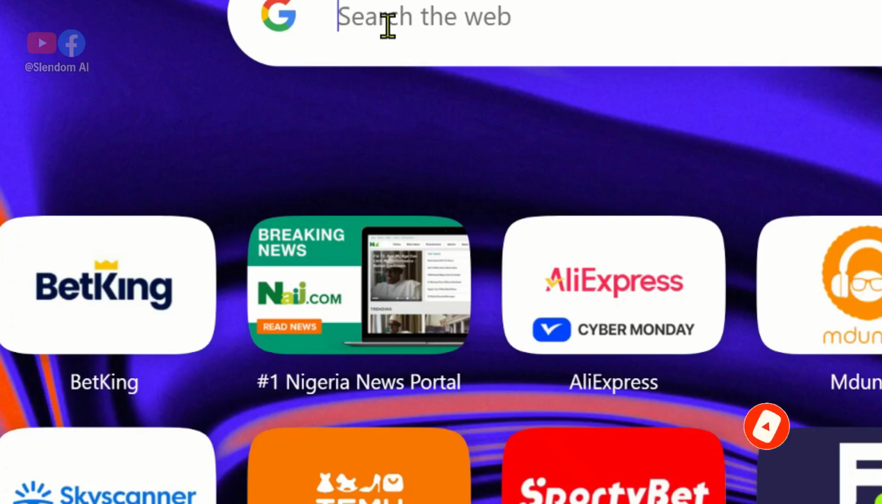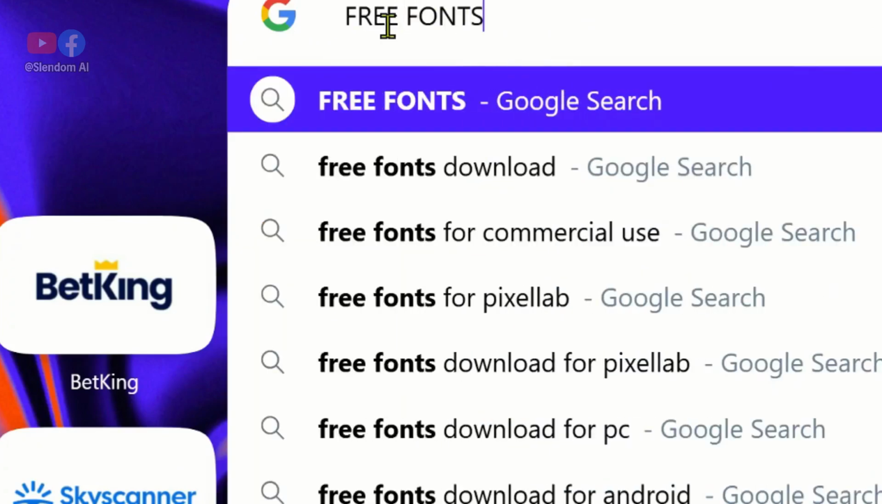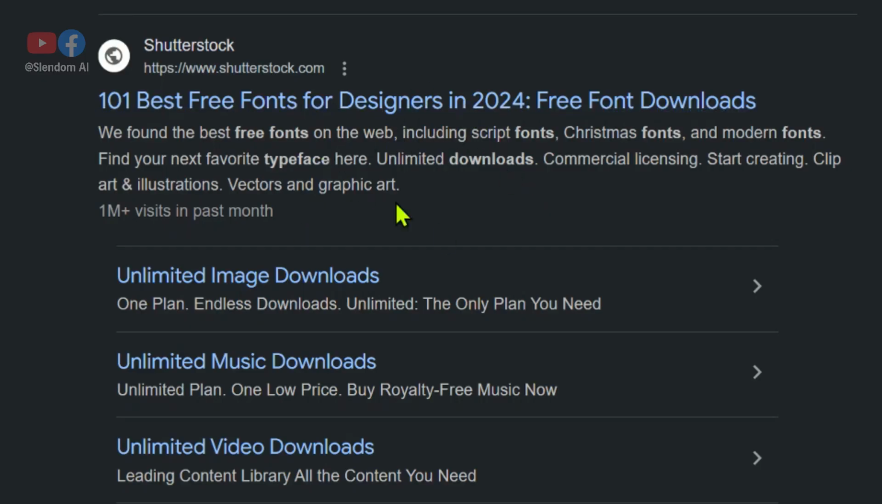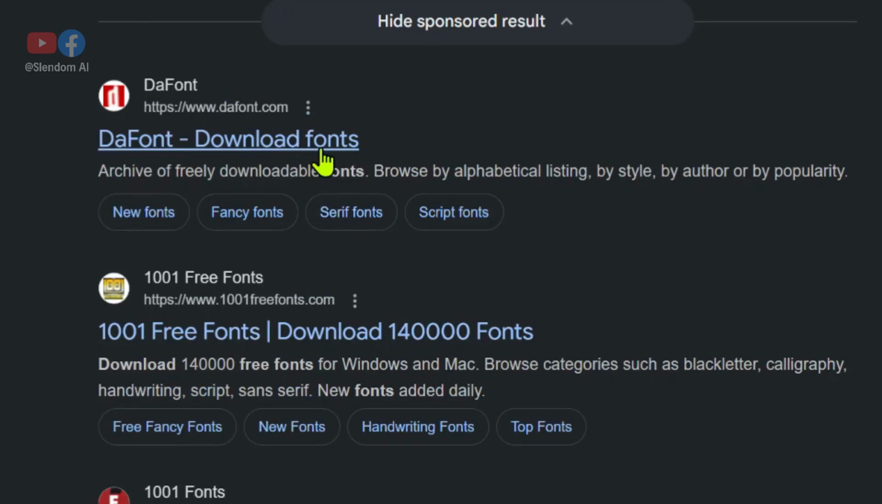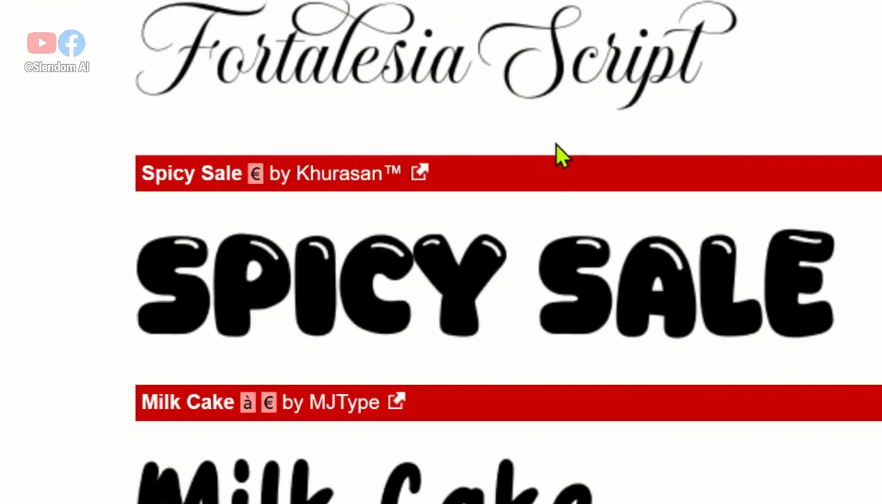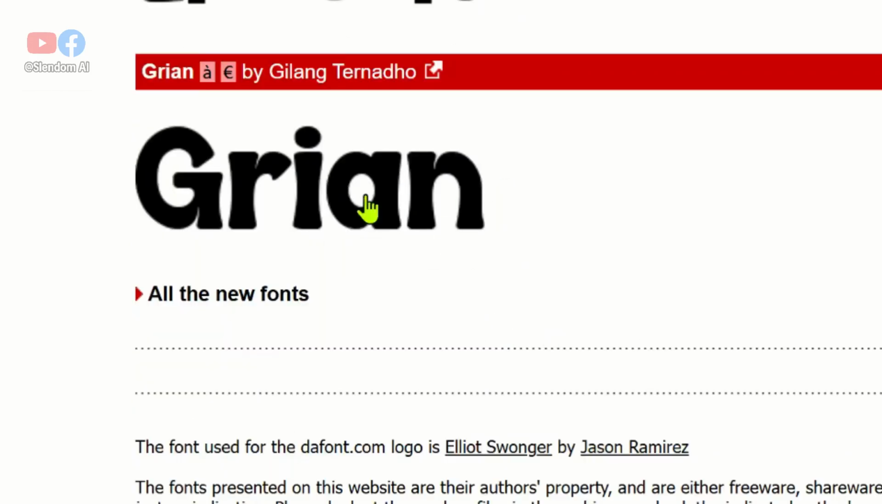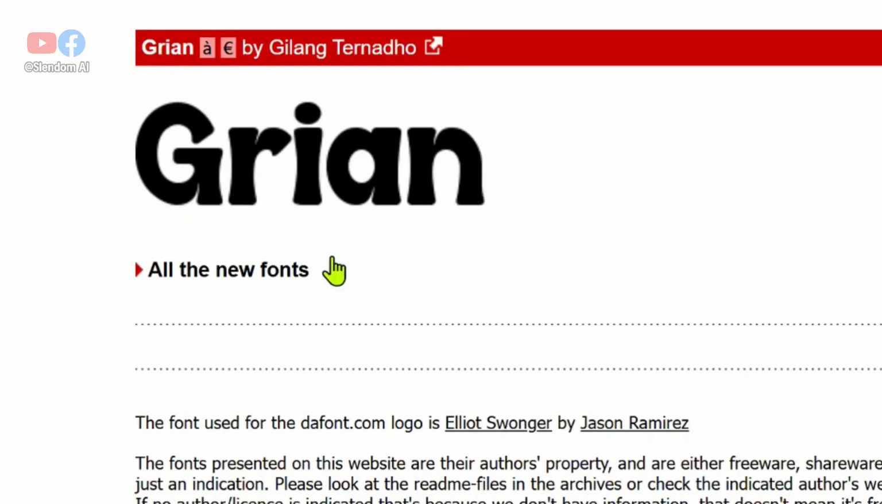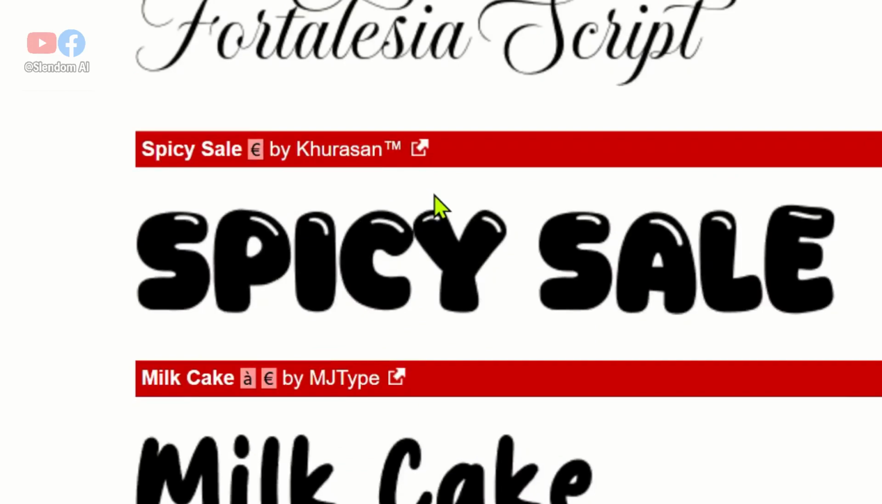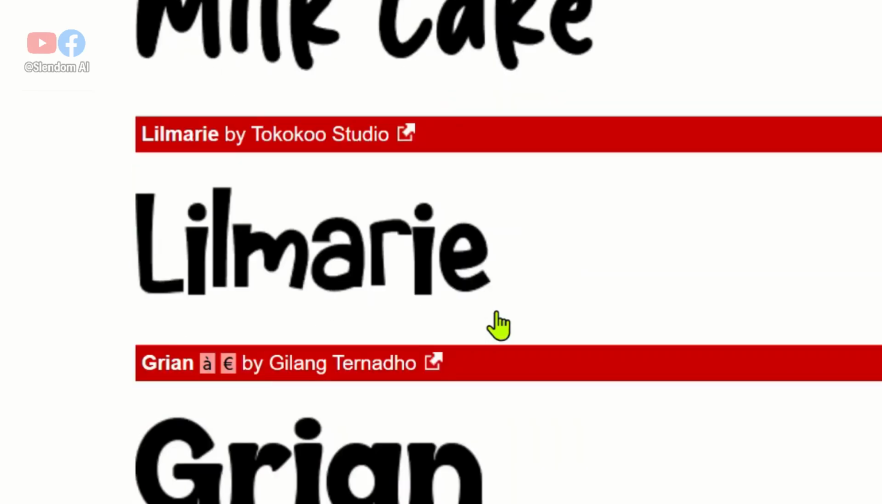Open a new tab and type free fonts, free font download or something like that. Then look for one that says the font, and once you open it, you can see so many font names here that you can use. For instance, if you like this one, it's called Grand, just go ahead and note the name and use it. But just like I said before, I've included some font names that you can actually use. But while you use the font, please remember that some are free for personal use, while some are not, and some are free for commercial use, while some are not free for commercial use. So please make sure you follow copyright usage information before using them.